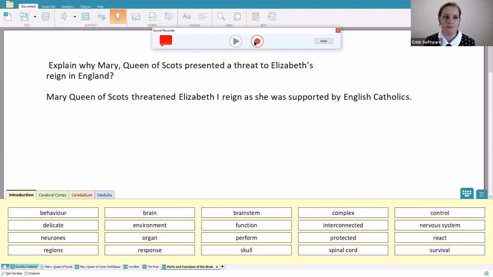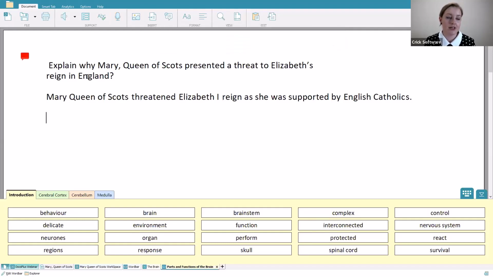So I'm just going to click on my red button. The brain controls complex behaviour. It has different regions that carry out different functions. And when I click done, this is just going to generate a speech bubble on the left-hand side of the document. And all our learners need to do is click on this once. The brain controls complex behaviour. It has different regions that carry out different functions. Okay. So now we've captured our idea, we've listened to the idea.